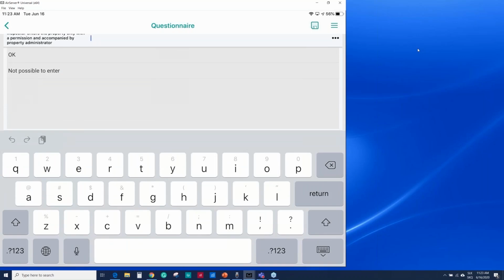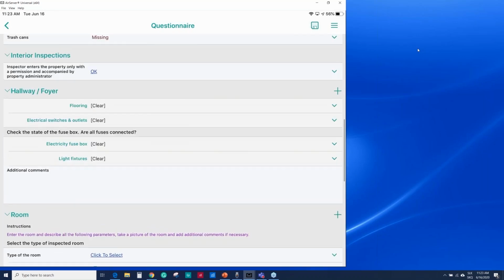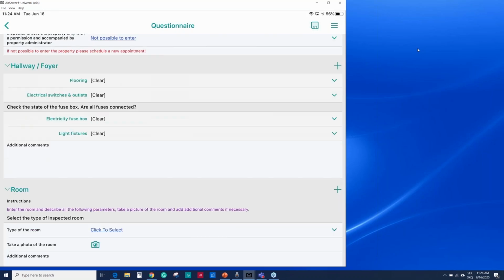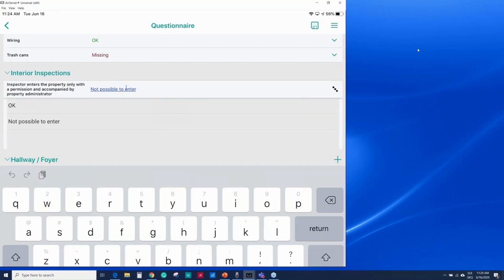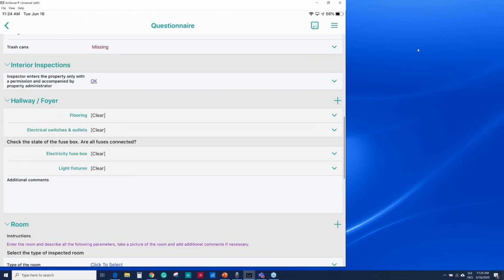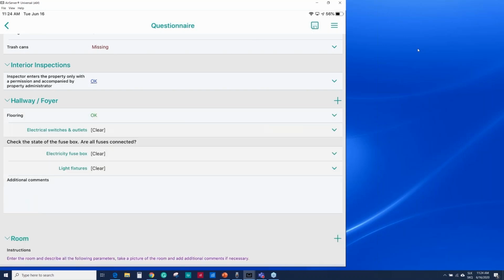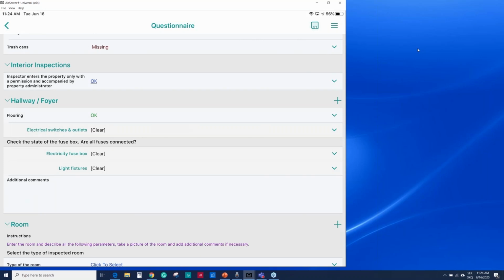Then you enter the property only accompanied and with permission from property management. When it's not possible to enter, we also support rules and conditions. So if it's not possible to enter, please schedule a new appointment. So this is also possible. Then we go to the hallway and we go step by step. If flooring is okay, then fine.